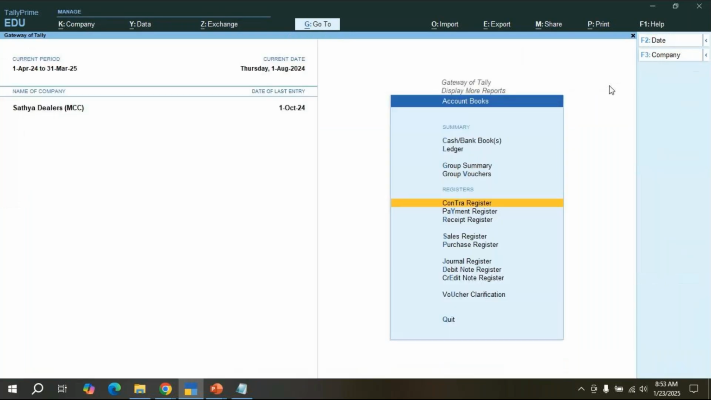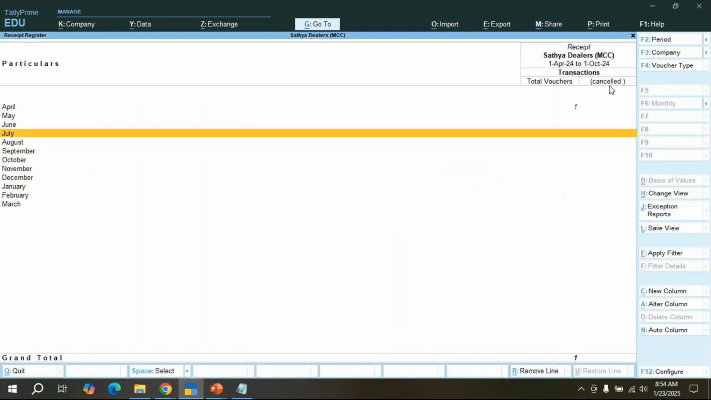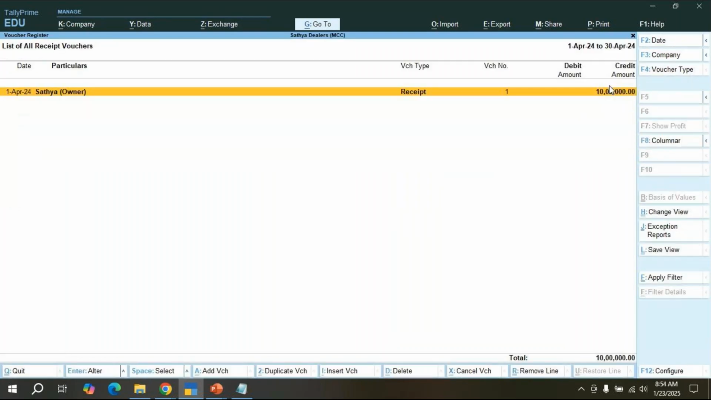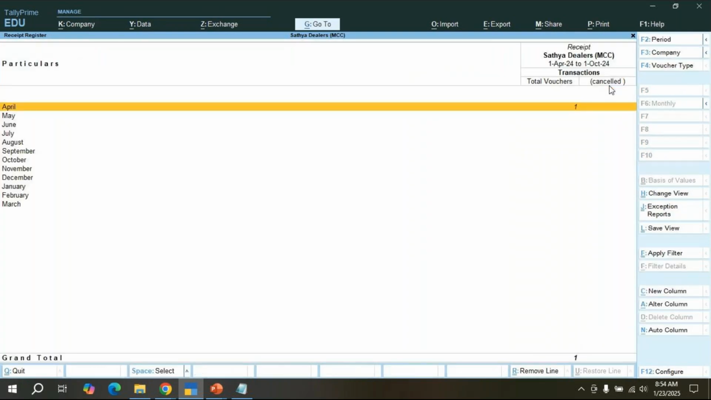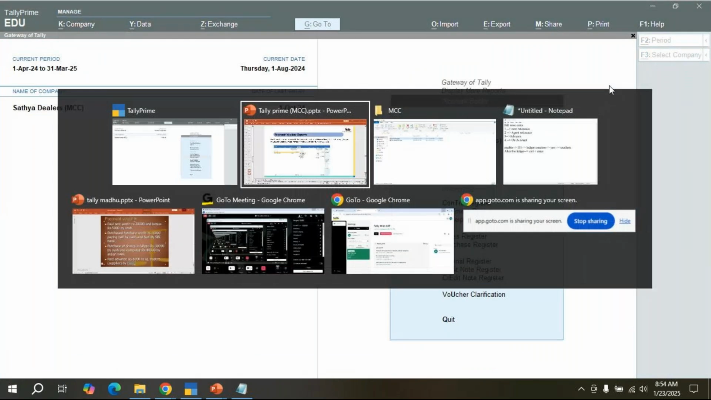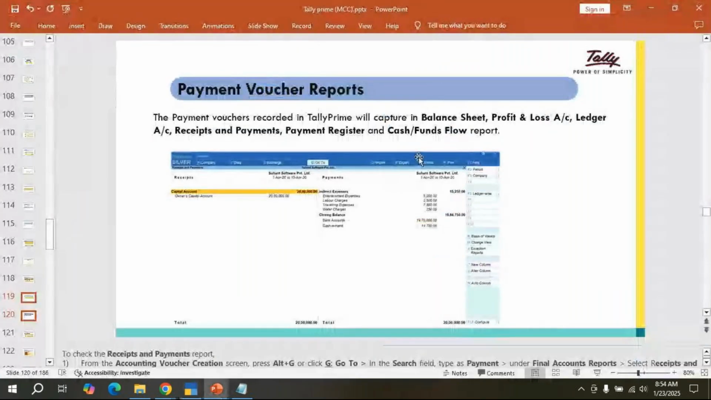Okay. Next, in receipt only one transaction has been done, meaning the capital account we introduced. That's why it is going to display only one option. Click on that. See, Satya Dealers capital account. If I press enter, the transaction is going to open. Like this, we can see all the reports, and payment reports we can see in that.